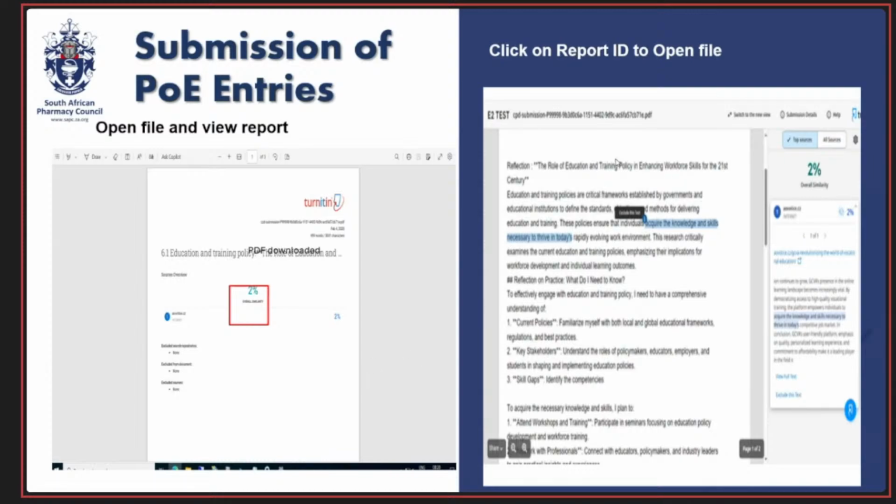And when you go for a detailed report, the PDF report that I've shown you, where you click open the PDF report, the report will look like this. The areas which were detected to be similar to the CPD entries that were submitted by other interns before will be highlighted in blue. So in case your similarity score is high, those are the areas that you need to work on.